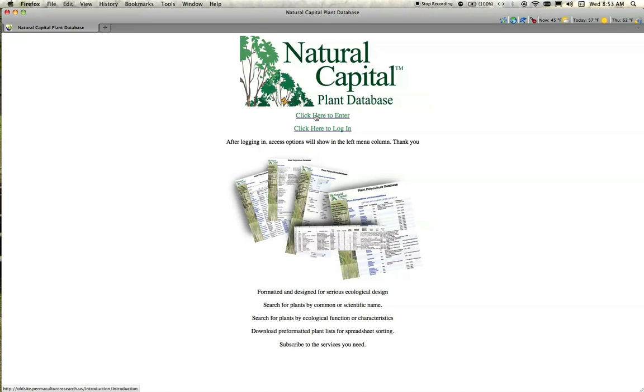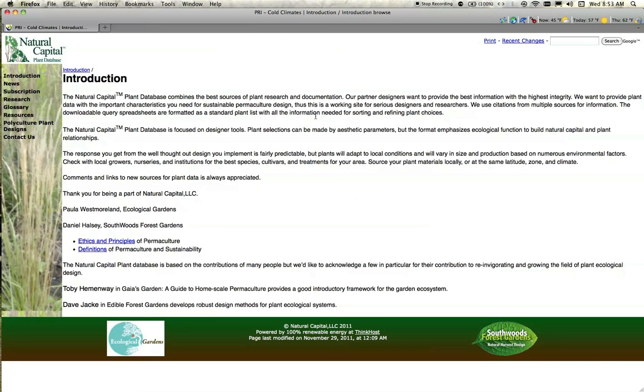If you click on the Enter icon, it will take you to the introduction page. This explains a little bit about the Natural Capital Database, what we're supplying with it, a little bit about the founders and the partners in the database and some of our sources.